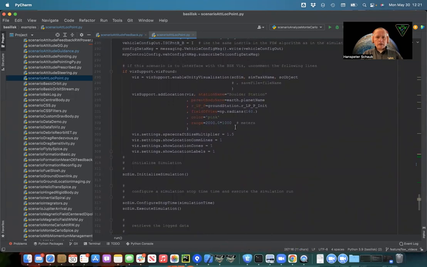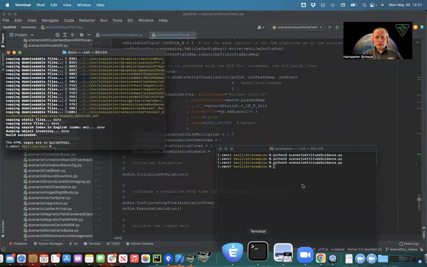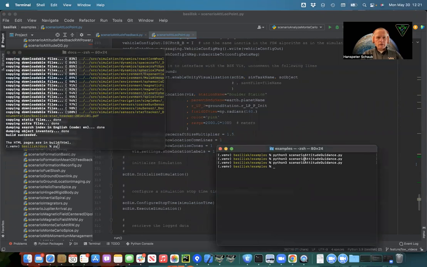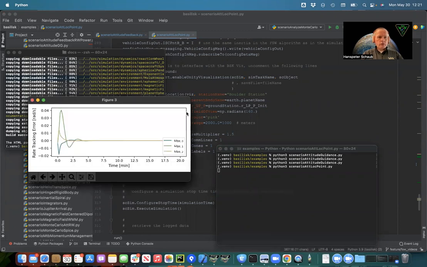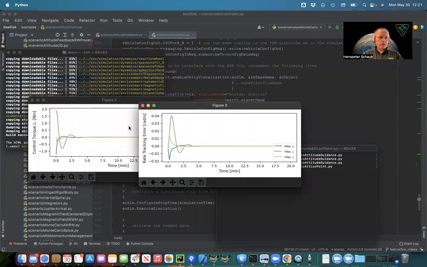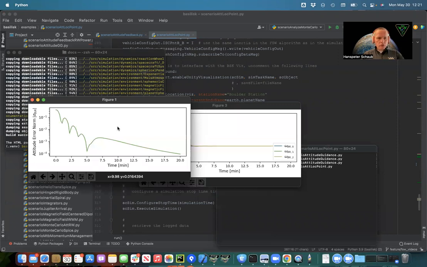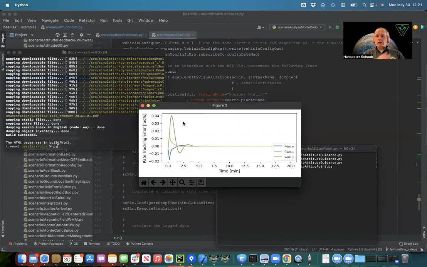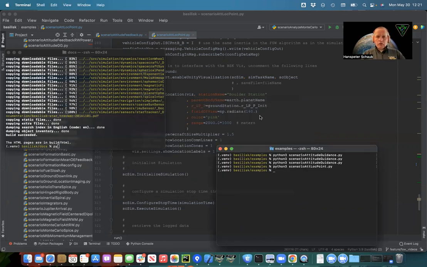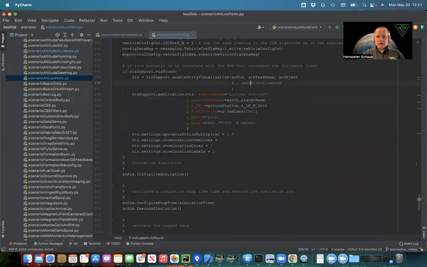But in this case, if I'm running it from the command line, let me go here, python3 scenario attitude location pointing. It should run, and you can see our rate tracking errors go to 0, control torques go to close to 0. Attitude errors converge, it's getting asymptotic again, pretty close to 0. So that's good, right? So those are the plots.